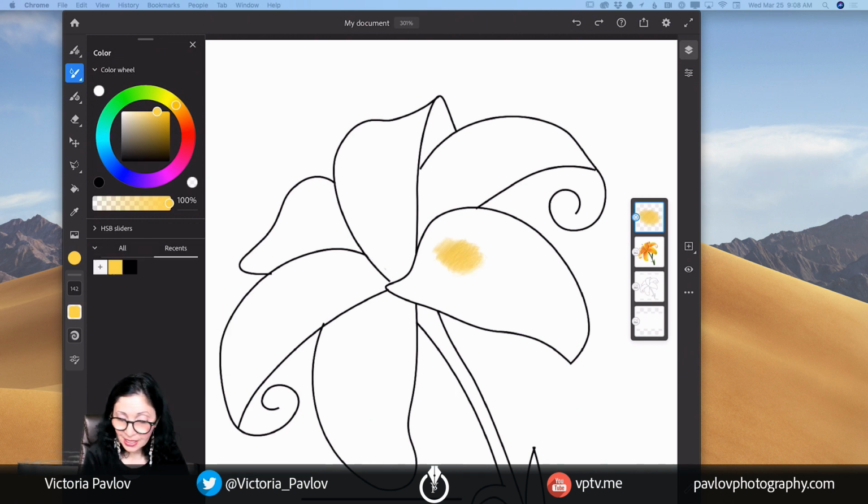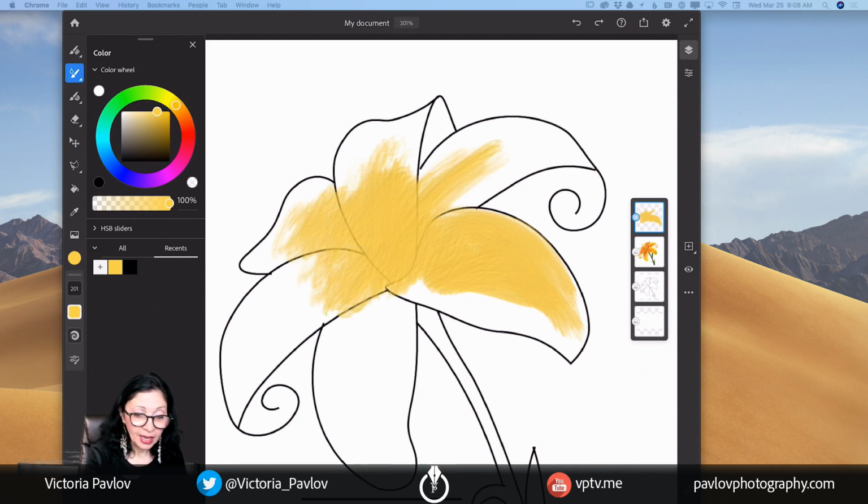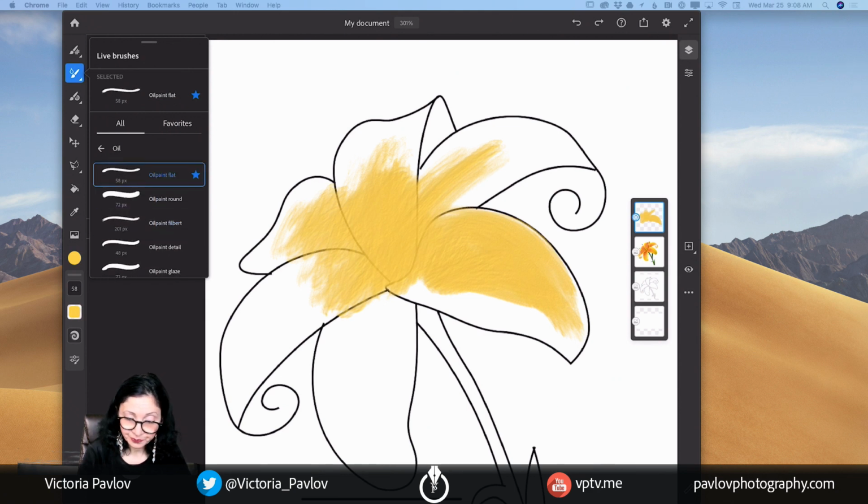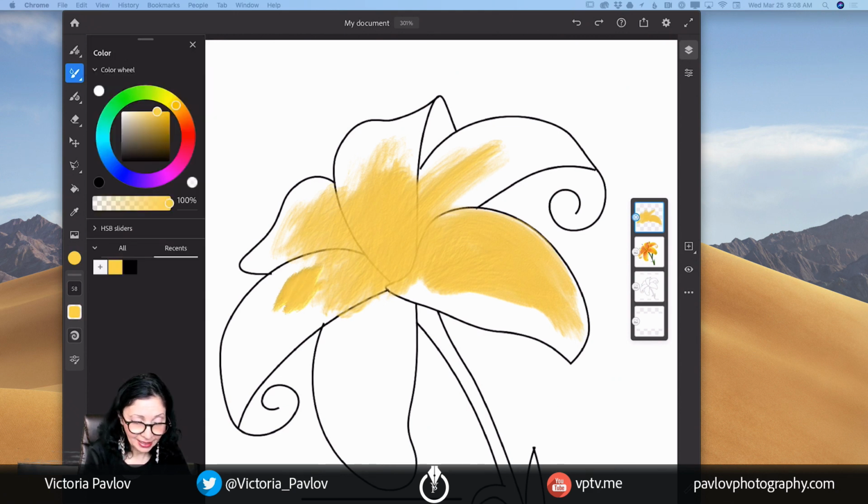I will increase the size of my brush, and just like this, I will increase the size of my brush, and I will cover the entire flower with my base color. Again, if you like, you can switch between different brushes at any time, like I did right now.